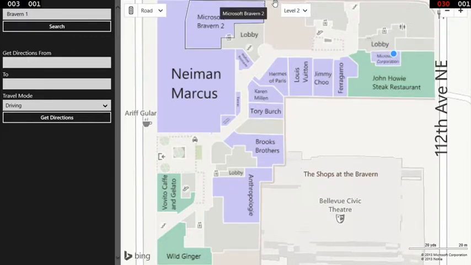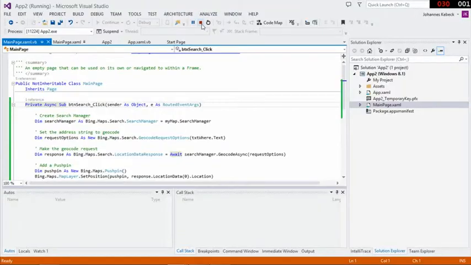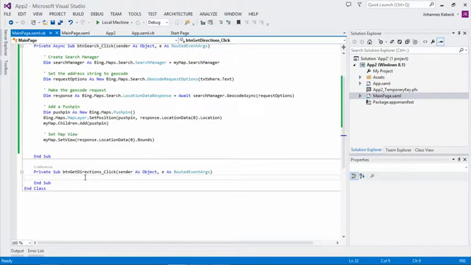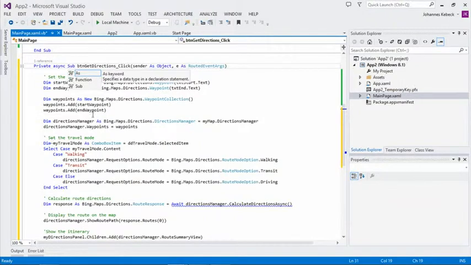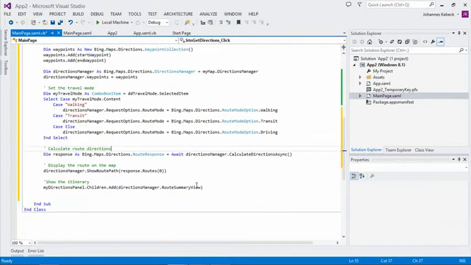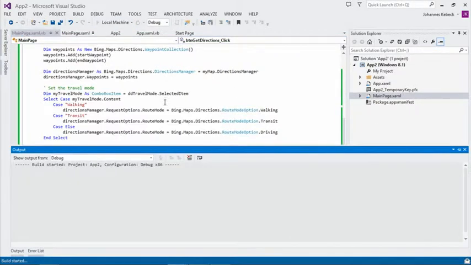For getting directions, we basically follow a very similar model. I drop in a quick snippet here as well. Let's go into my code snippets, the routing. Here we have a start and end point that I need to retrieve. The class has to be async again. And then I retrieve the start point and the end point from the text boxes, and I provide the travel mode for walking, transit, or driving directions. And then I call the directions manager that will automatically populate the itinerary and drop the road on the map.